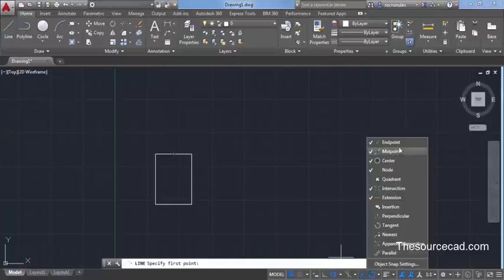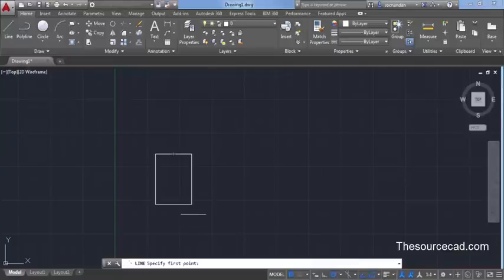I also suggest you to turn on endpoint, center and intersection, as these might be needed later on in this tutorial. So let's bring your cursor to this midpoint, but don't click. Now drag it downwards. You'll see this green tracking vector, and then move it to this left side and again move it to this midpoint, but don't click, and again track it towards left.